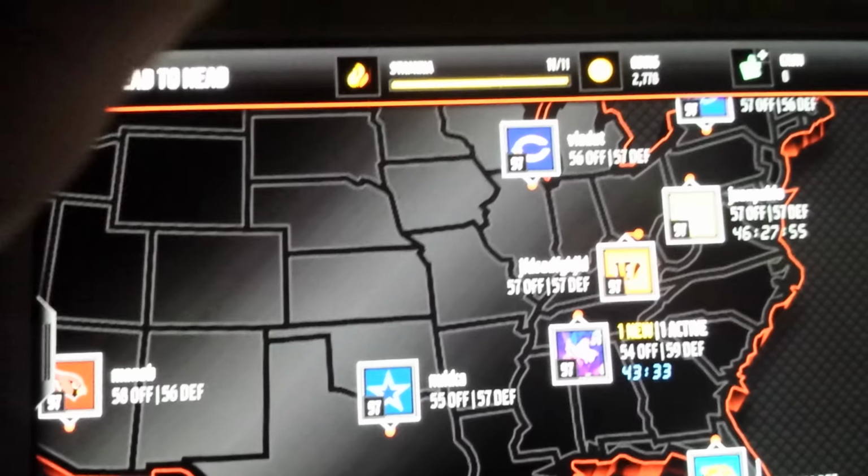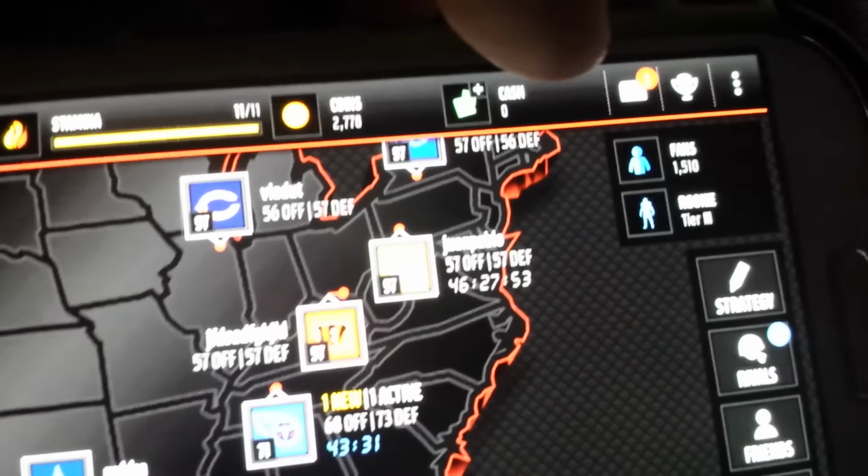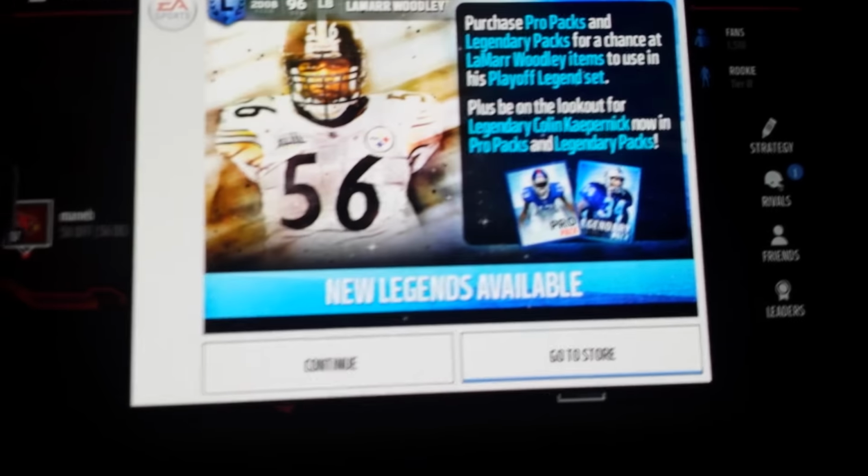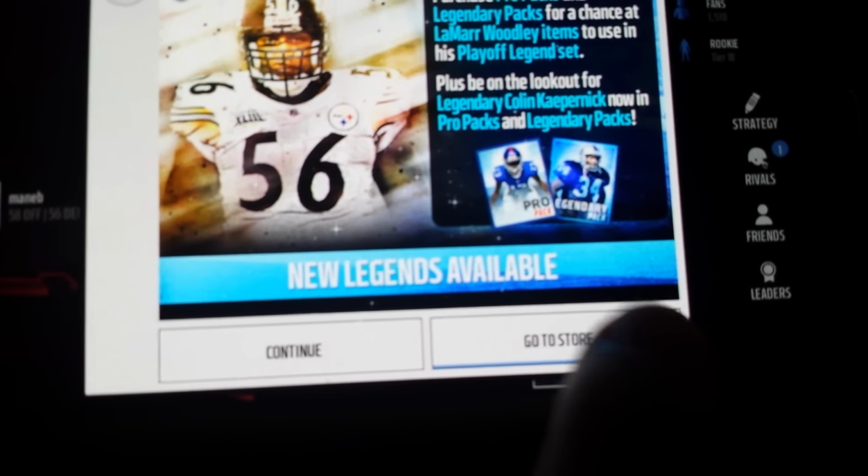Then you'd have to go to your mailbox, which is right over here. You click on it. You'll go to news, which is right there. Click on it. Go to store. Then you click on that. You log right back out.